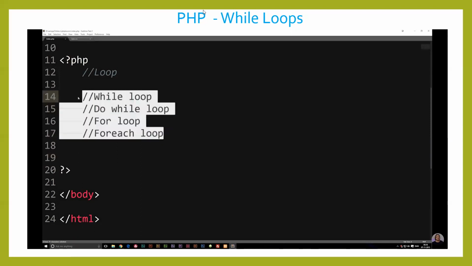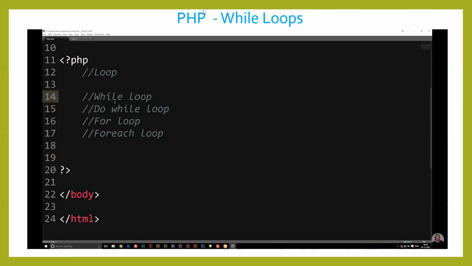a couple of examples here. Well, I did actually list all the examples here. We have something called a while loop, do while loop, for loop, and a for each loop. So the one we're going to focus on today, like I said, is the one called a while loop.